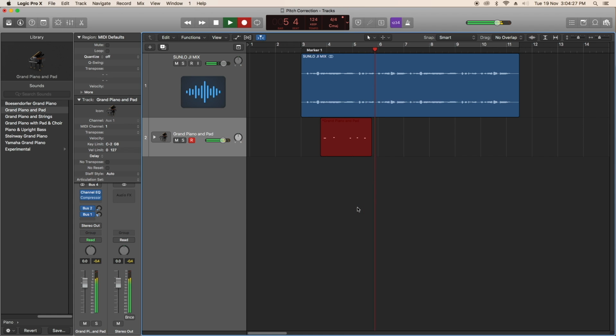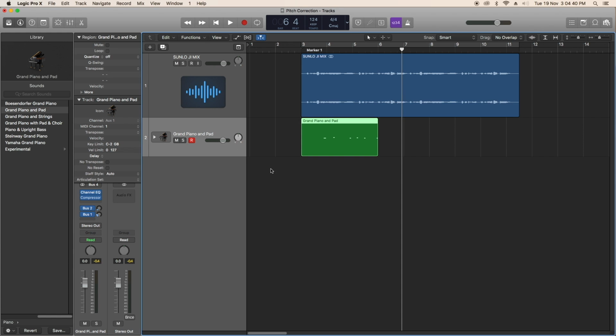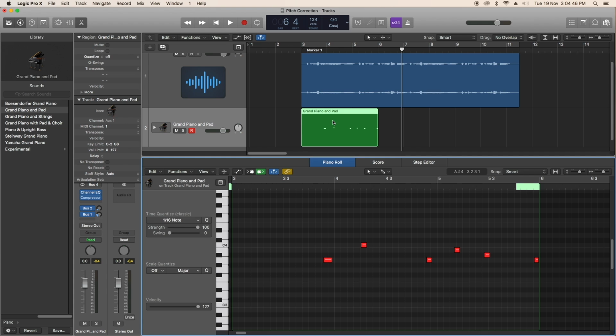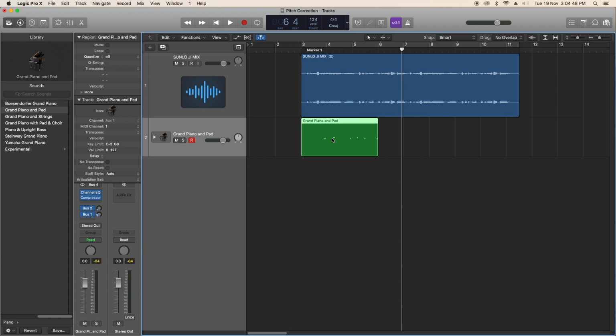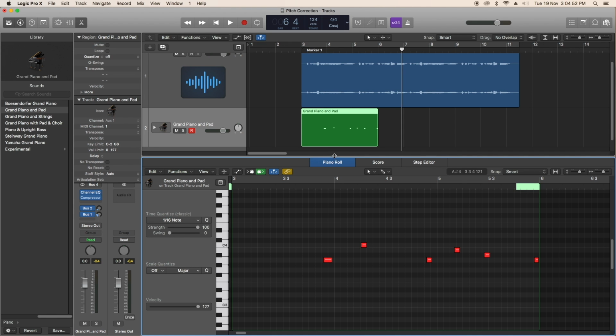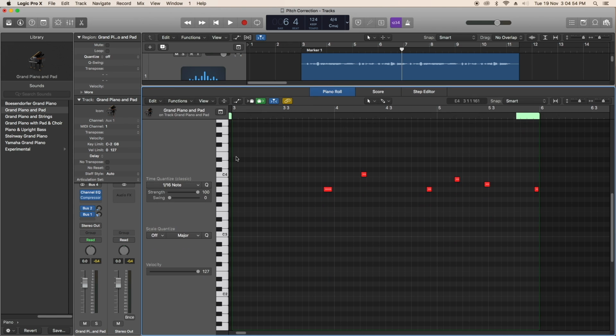So as you can see, we have a green MIDI thing over here. If we double click on this, we can select the note. So if you double click and delete all the notes that are already there, this is just for the reference, just to create this MIDI file.